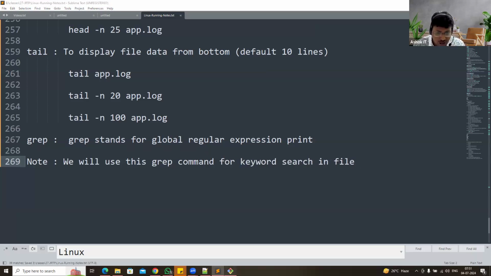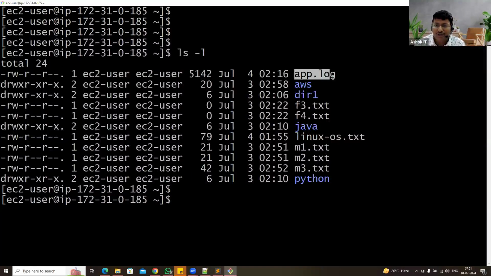Now, in this log file, I want to check where the Apache keyword is available. In which lines the Apache keyword is available in the log file, I want to search that. Simple grep command, the keyword is Apache, then app.log. For that we are going to use the grep command: grep space keyword space file name.